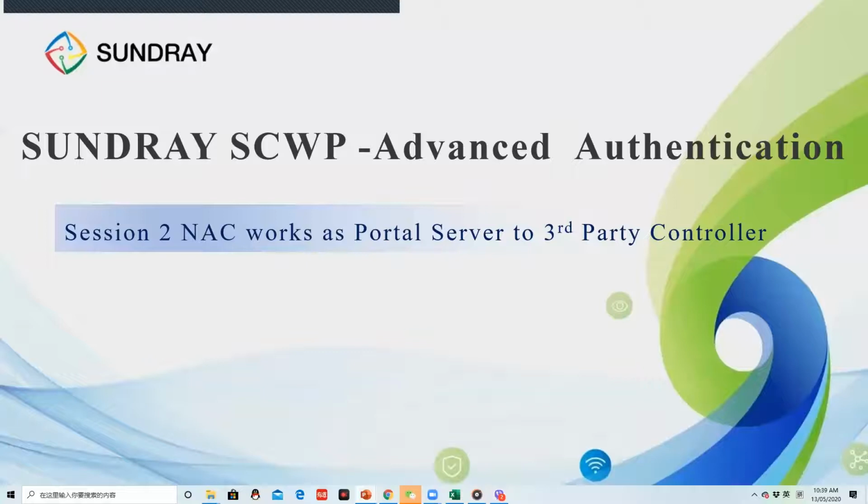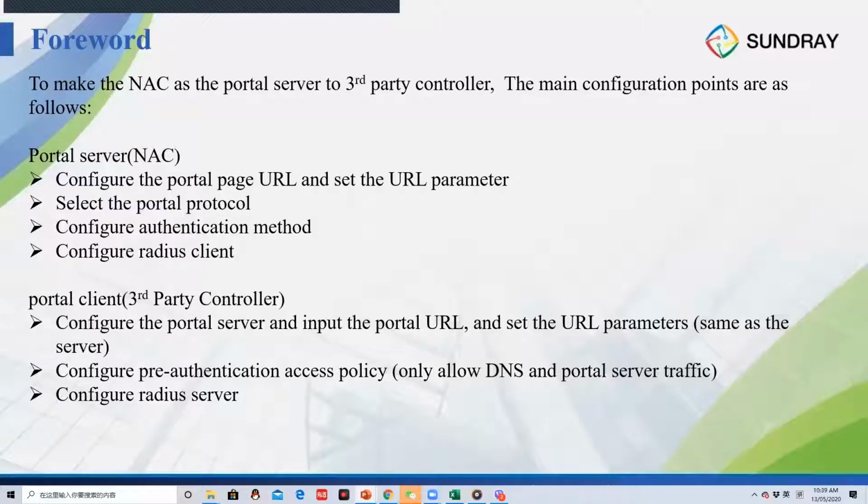We can provide the service to third-party controllers, because in some scenarios the client already has Cisco, Ruckus, or Aruba controllers, and then we use the Sundray controllers and some APs, but they need a unified authentication. So in this scenario, we can use our controller as a portal server to provide the unified authentication.